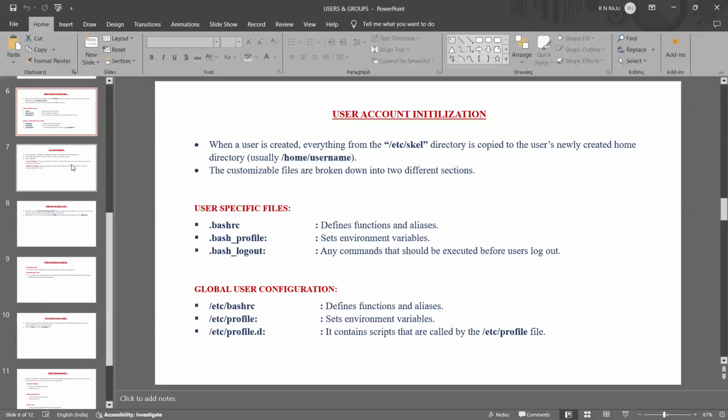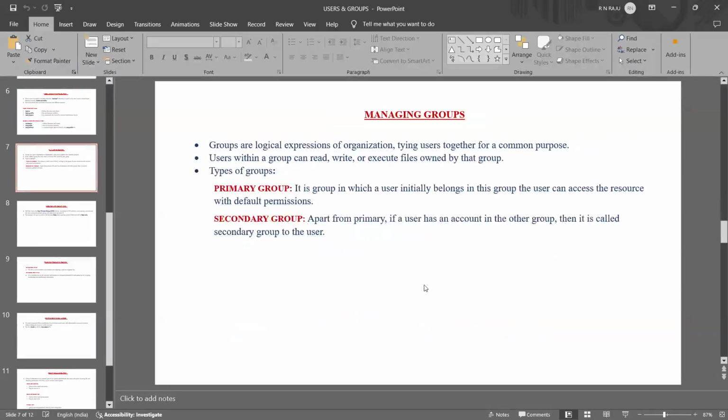Then coming to the second important thing, managing groups. So what is meant by groups? Generally, groups are logical expressions of an organization tying users together for a common purpose. I know you know already why we need to create a group, like WhatsApp groups or any other groups. If you want to broadcast one message to multiple people, it is better to make one WhatsApp group.